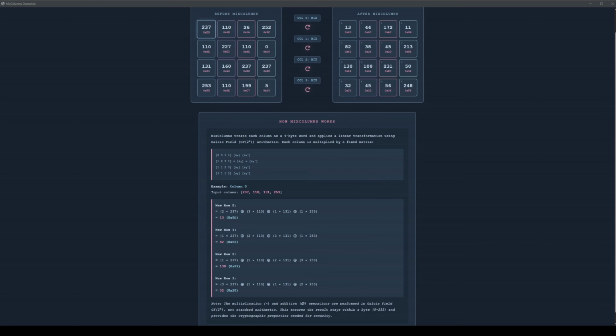And let's take a look at our first column here. The first input that we got from the output of ShiftRows. So our first column of numbers is 237, 110, 131, 253. And down here in our example, column 0, we have the same numbers. After the multiplication, and again, we won't go too much into the math here, the result is 13, 82, 130, and 32. And this is our new column, which you can see here after the MixColumns 4x4 matrix now.